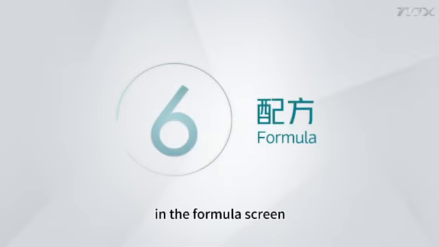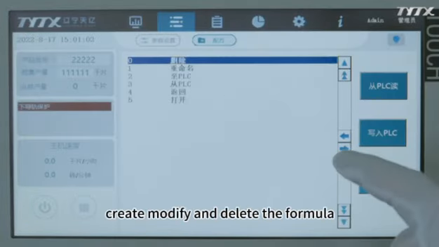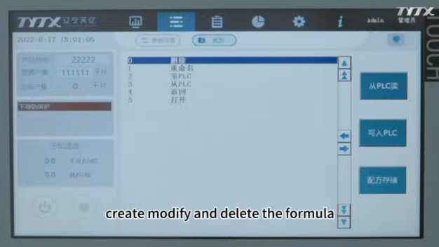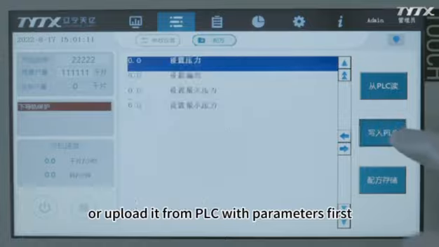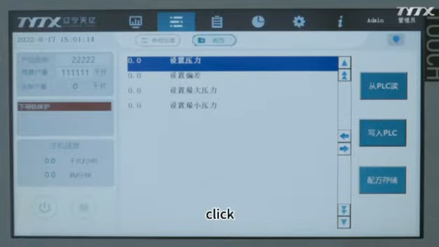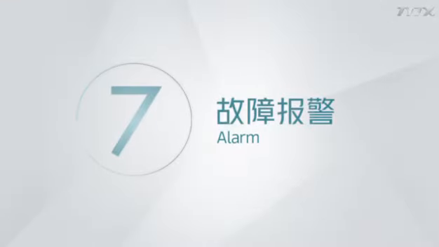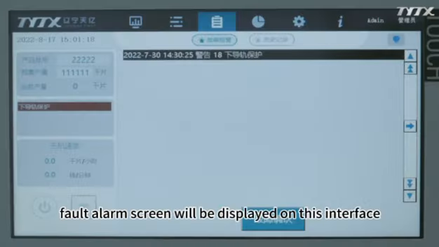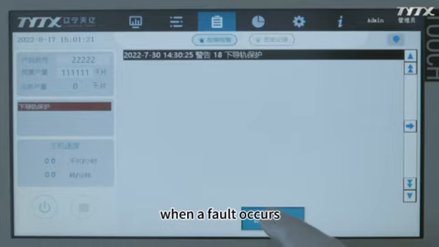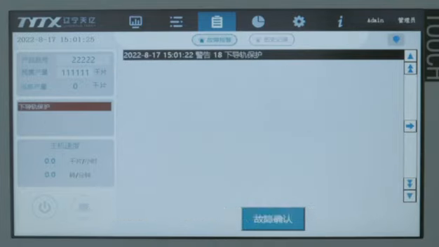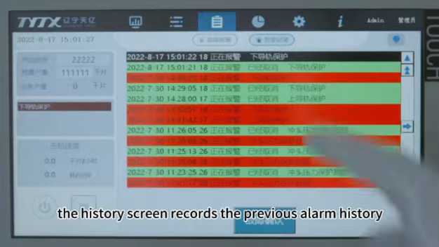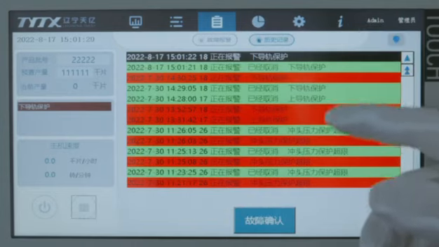Formula. In the formula screen, you can select, create, modify, and delete the formula. Download the existing formula to the PLC or upload it from the PLC with parameters first. Click Save Formula to save. Fault alarm. The fault alarm screen will be displayed on this interface when a fault occurs. Touch the fault confirmation button to eliminate the fault. The history screen records the previous alarm history.